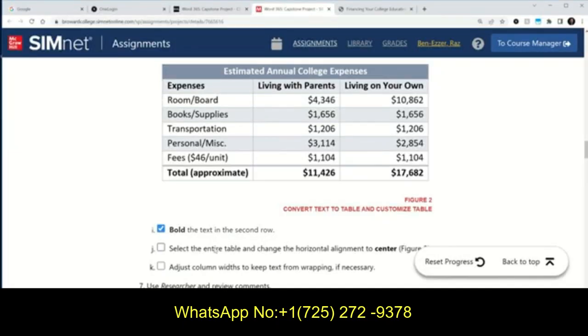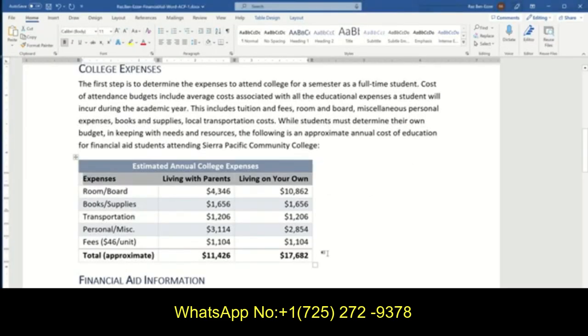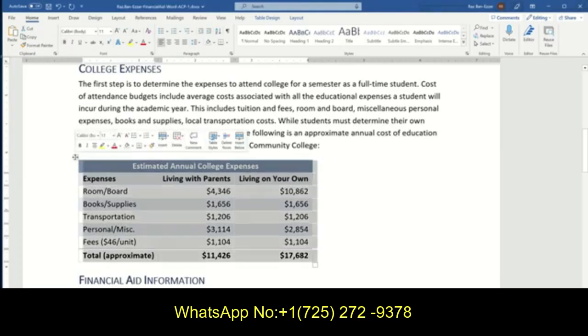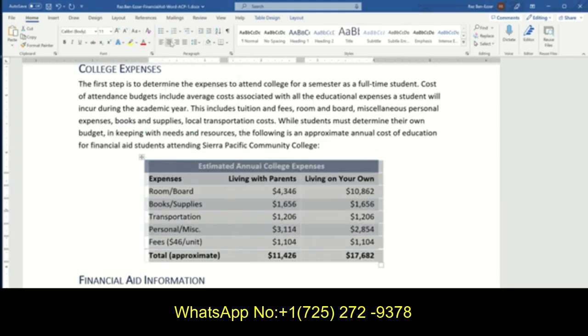Select the entire table and change the horizontal alignment to center. Figure 2 shows the table in the center, because right now it's aligned left. So I'm selecting the whole table and changing the alignment to the center right here. This is one way of doing it.